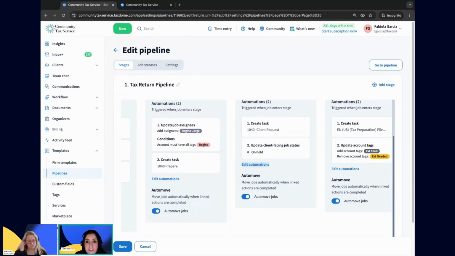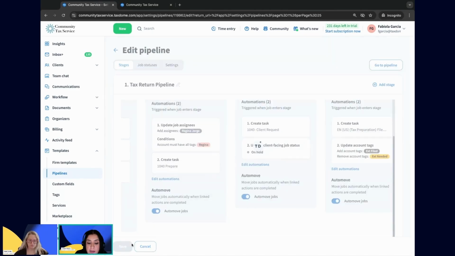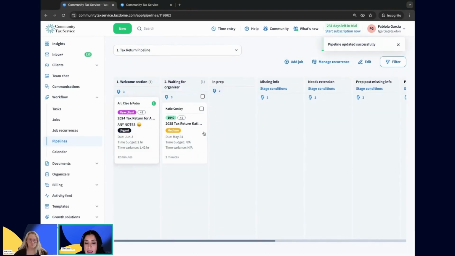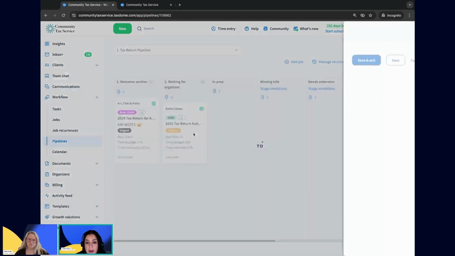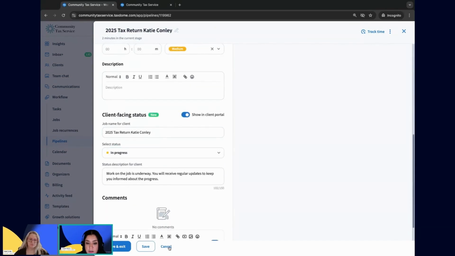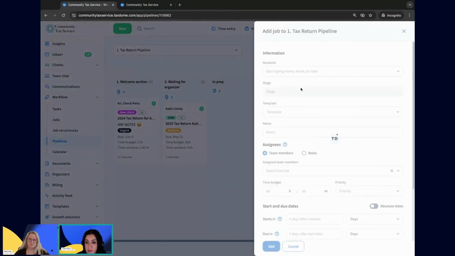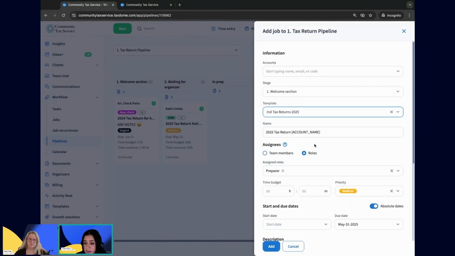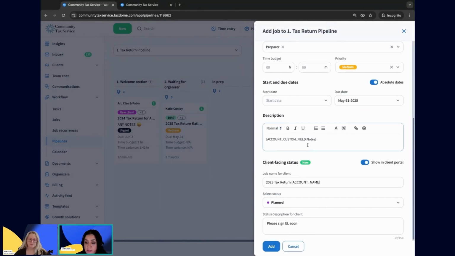Everything that we've just covered, your client can only see the job name, okay? The job name itself, like this, and the status, the client-facing status. That's all they can see. So everything else is internal, and everything else is managed by you. So again, using a job template is going to be super, super easy. Now when I add a job, I'm just going to look for that template that I just created, and everything's going to be filled out for me.